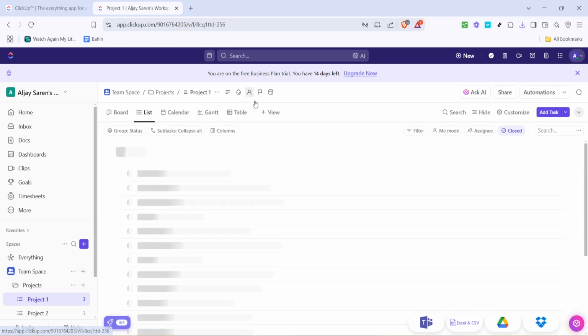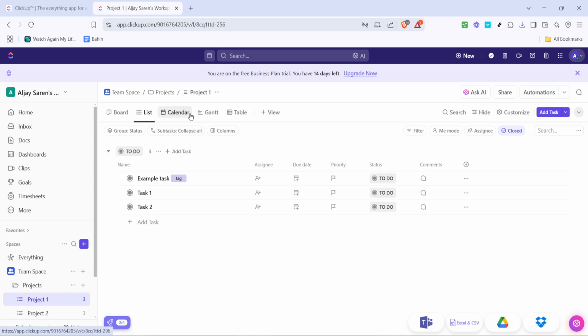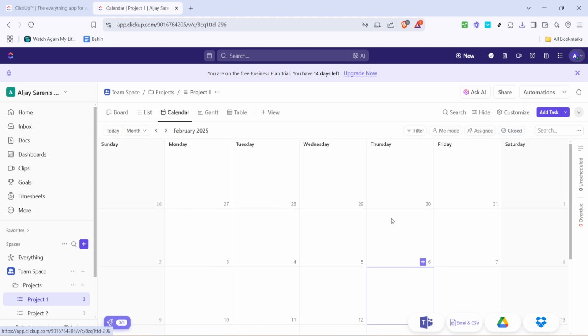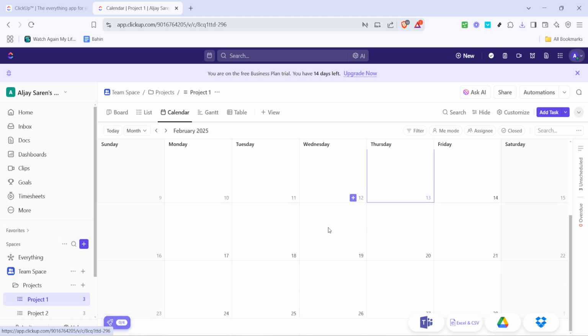ClickUp's calendar view is an excellent tool for visualizing your tasks and deadlines. It provides an easy to use layout that resembles a traditional calendar, allowing you to see everything that's due or upcoming at a glance. To do this, look for the calendar option and click on it. This will switch your view, giving you a detailed perspective of your schedule within the app.